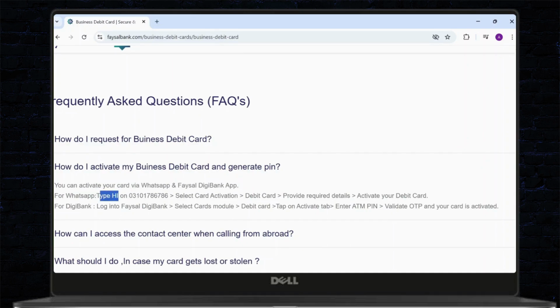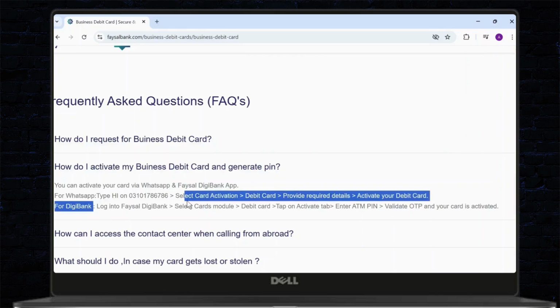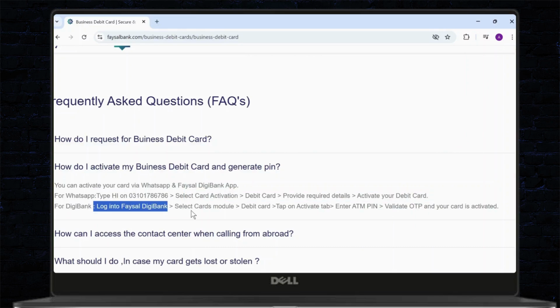So for WhatsApp, simply type hi on this number and select card activation, debit card, and then just provide your required details to activate your card. And for Digibanking, simply log in to your Faysal Bank and select your card module, choose debit card, and then tap on activate tab. After that, enter your ATM pin and validate your OTP card, and it's activated.